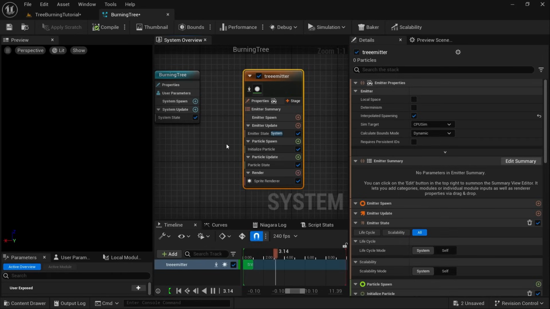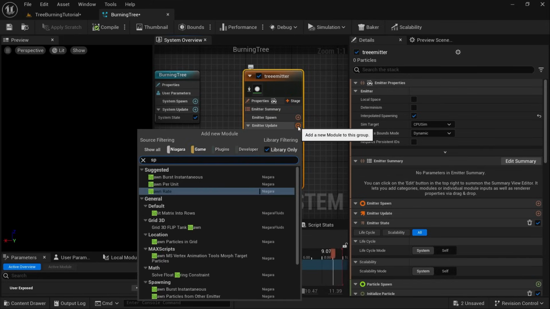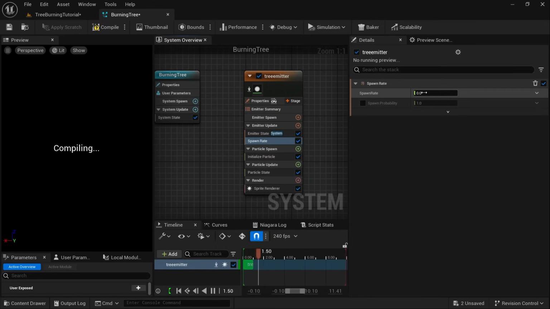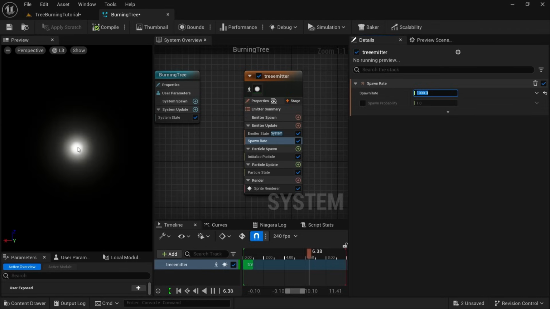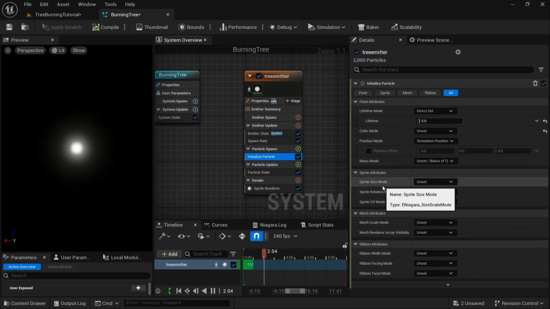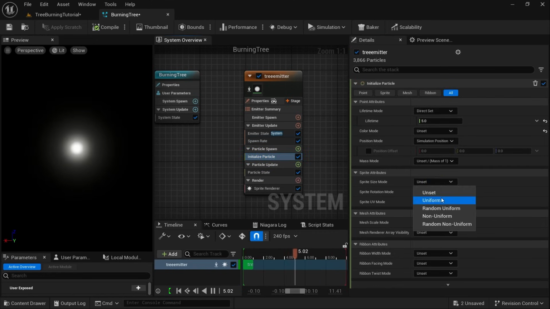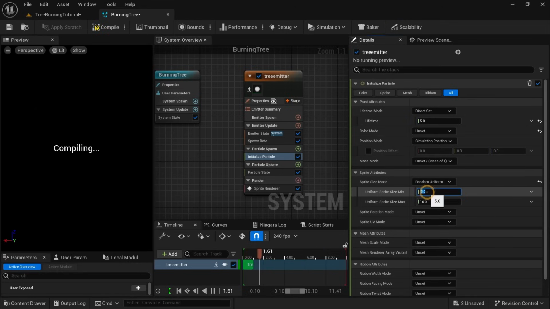Now let's add some particles into our scene. So we are going to go to emitter update. We are going to type here spawn rate and we are going to spawn some particles. Let's start with 1000 here and press enter. As soon as I do that, you can see we are getting some particles born at the same place. Now I need to change the size of these particles. So go to initialize particles, and here you will find we have a sprite size mode. We are going to set it to random uniform. I want a certain size, let's say from 0.5 to 0.1. And now if I zoom in, you can see we are getting some small particles here in our scene.